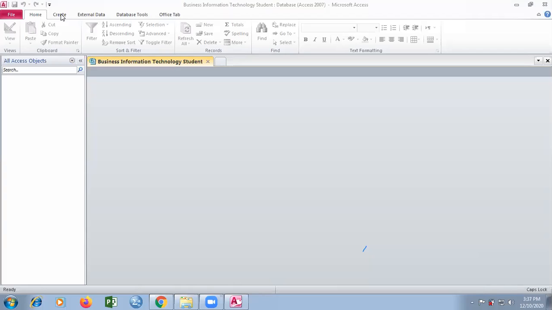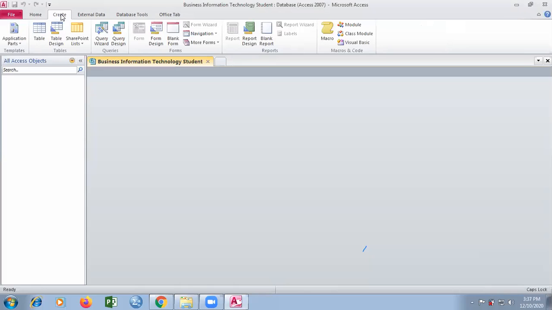If I click on it, it is the tool that can enable me to create all the 4 objects of my database. The moment I click on this main tool next to home called create, I am able to use it to create tables. That's why you are seeing this ribbon called tables. I'm able to use this tool to create what we call queries, either using Query Wizard or Query Design. I'm able to use it to create forms, and reports. That means this tool called create is the main tool from which I can create all the 4 objects of my database.